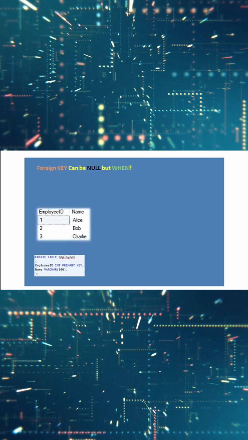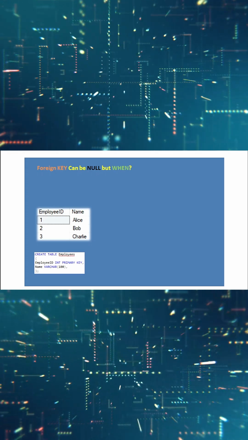Let's understand in what situations it can or should be allowed to be null. So let's take an example of an employee table which has columns employee ID and name. Here the employee table is the parent table which has employee ID as the primary key. We have a child table called manager table which has columns manager ID and manager name. Manager ID is referencing the primary key in the parent table and manager ID in itself is a foreign key.